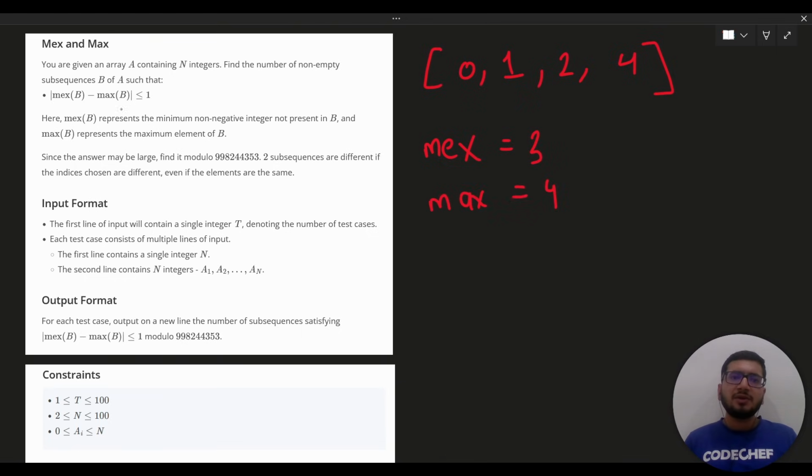Now what we need to do is calculate the absolute difference between them. So it will be 3 minus 4, which would give us negative 1, and after taking the absolute value we have 1. So we need to find, from the input array A, such non-empty subsequences B that the difference between MEX and MAX is less than or equal to 1. So the valid values of this difference are minus 1, 0 and 1. More on this when we go over the approach.